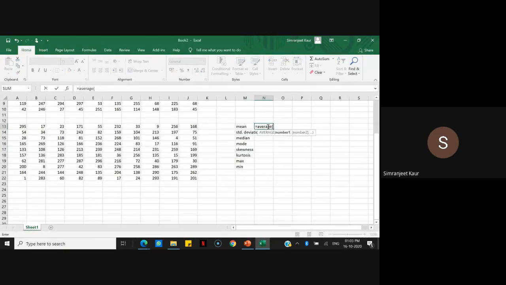First we have average. I'll give this range here. In the next one, I have to calculate standard deviation. You don't need to use the one for population, you can use the simple one also, but here we are assuming that this is the total population. Sorry, I'll reselect. So from A13 to J22. Similarly, median.